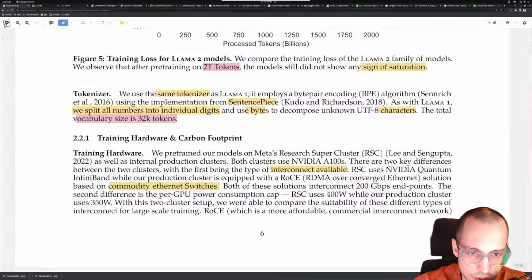So, I don't know enough about interconnects to really know what the difference between those are, but both of these solutions interconnect 200 gigabytes per second. The second difference is per GPU power consumption. RSC uses 400 watts while their production cluster uses 350 watts. So they're using the same GPU here, but they're using them at different power levels. And that's something you can do.